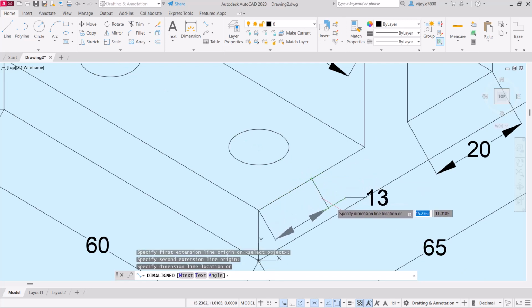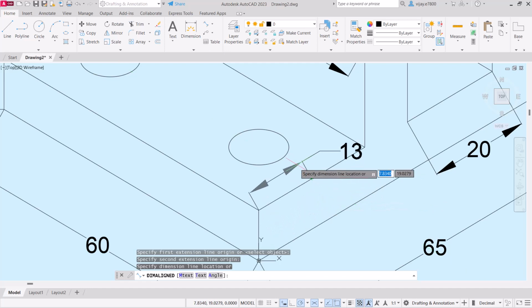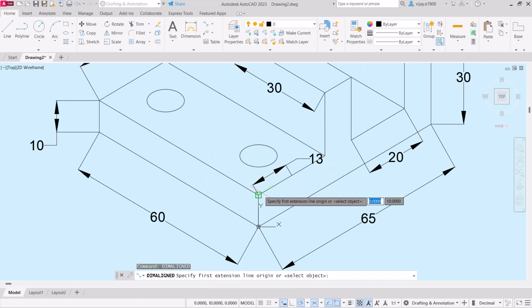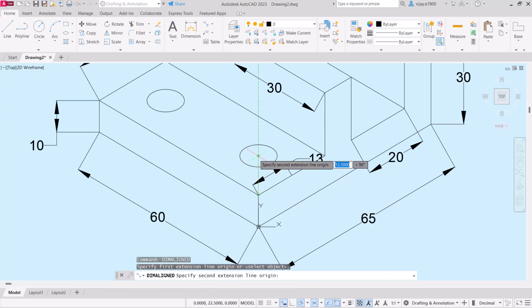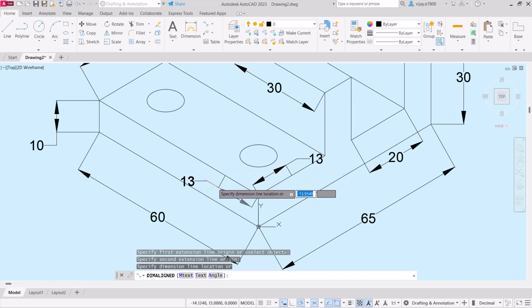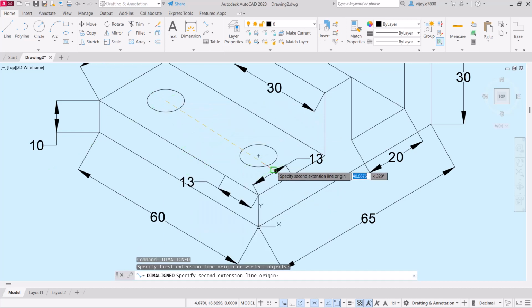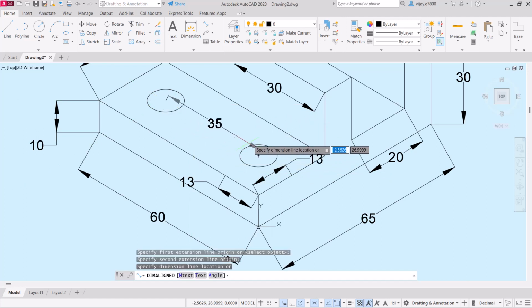So you are seeing 13 because the accuracy that we have used is not till 1 decimal point, so that we can adjust later on. Place it like this. Repeat align dimension, start from this and go till this, and place it like this.